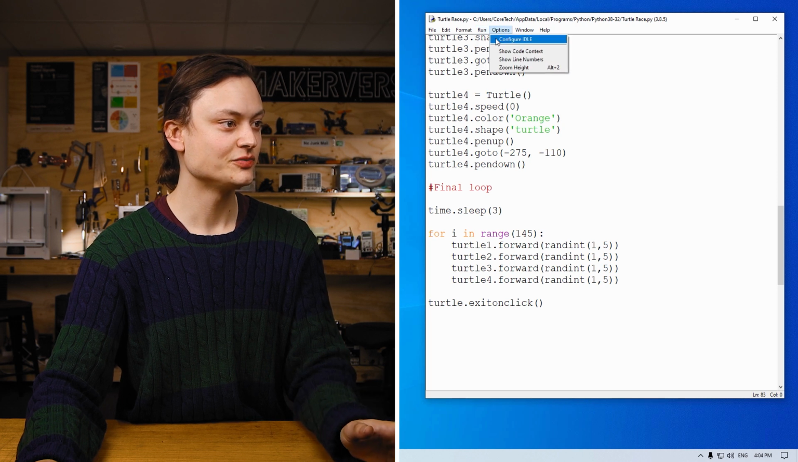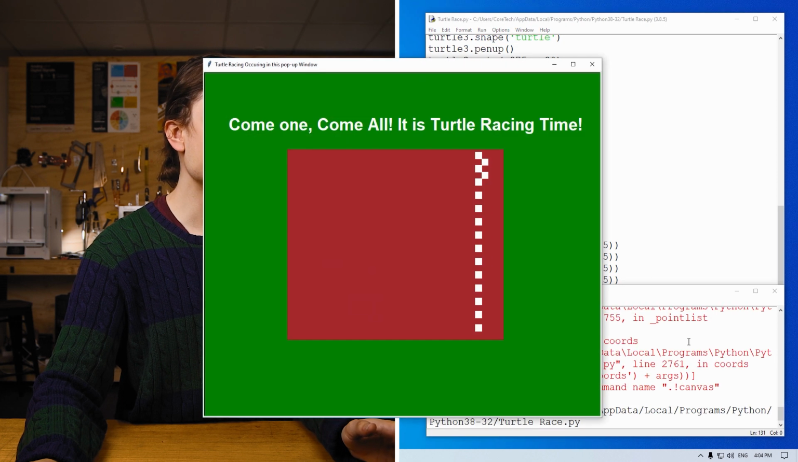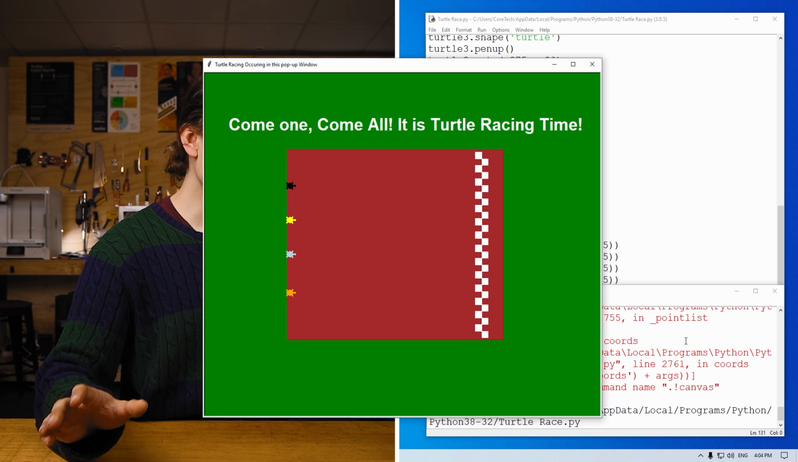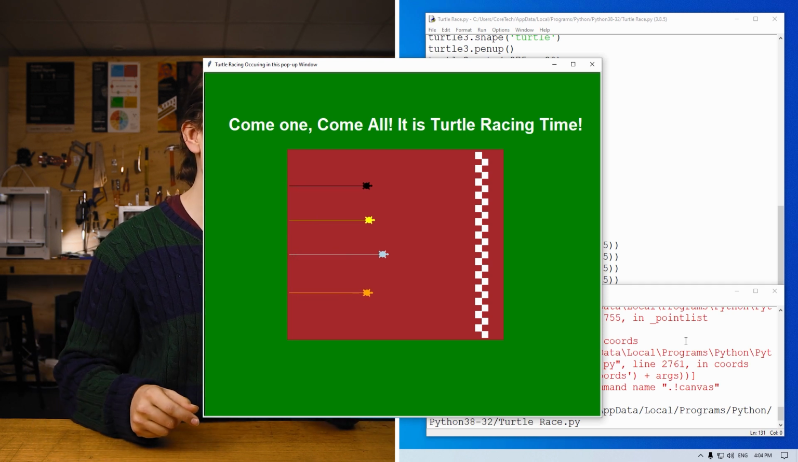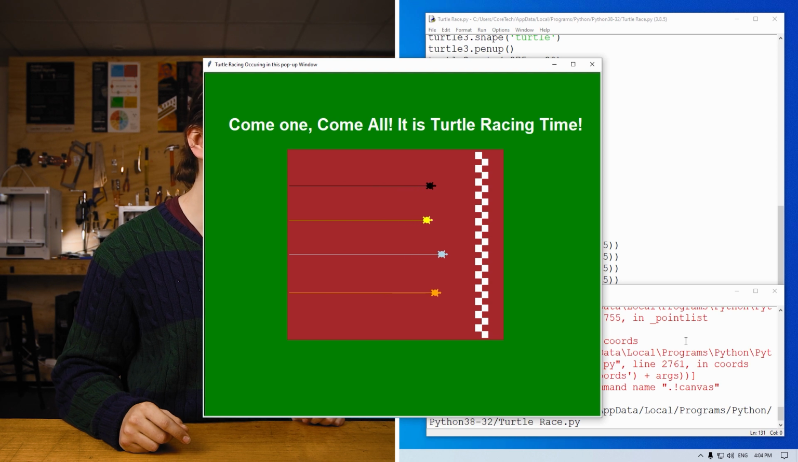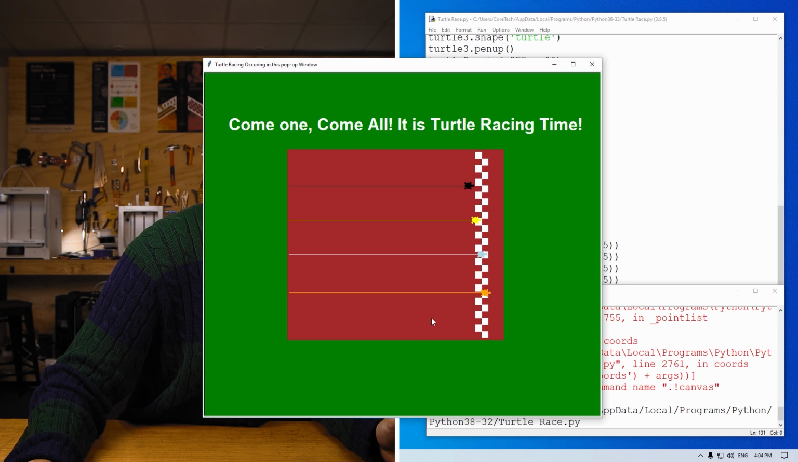So what we're going to do, we're going to run this module. It's going to open up the IDLE shell. It's going to open up the window. It's going to wait 3 seconds, and then it's turtle racing time. Nice. Light blue's taking it. Oh, but I don't know. Light blue was close, but I think orange actually won that one.